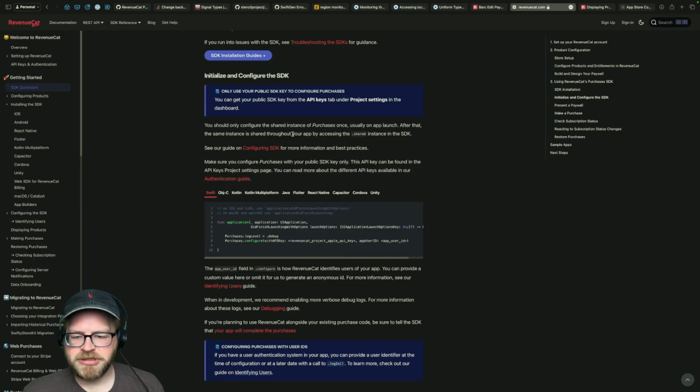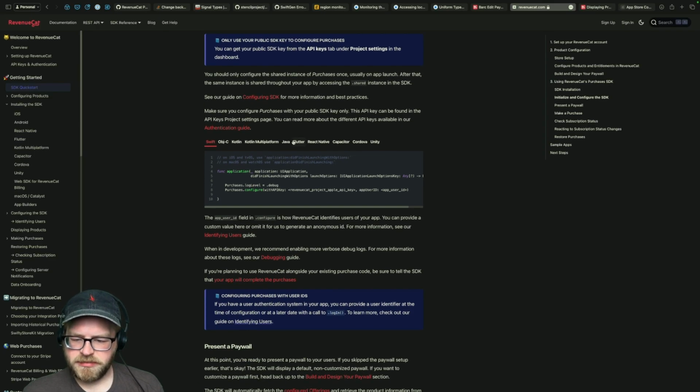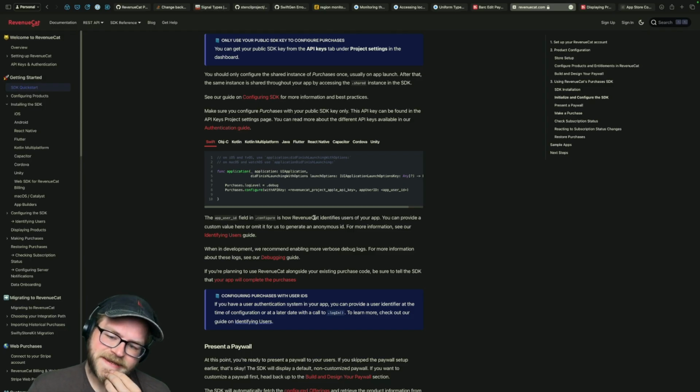So on application launch, we set up all of our stuff and then we configure it with a given API key and an app user ID. What is an app user ID? Do we have an app user ID? You can provide a custom value here or omit it for us to generate an anonymous ID. Okay, so we're just gonna skip that. So now my question is, yeah, I would need like an initialize thing in here.